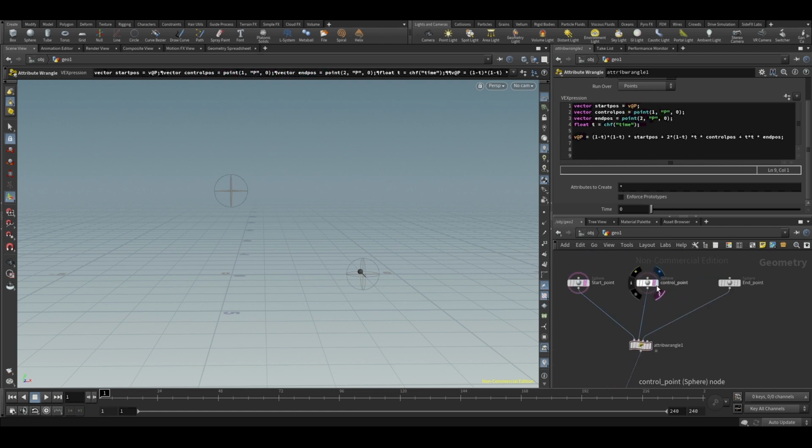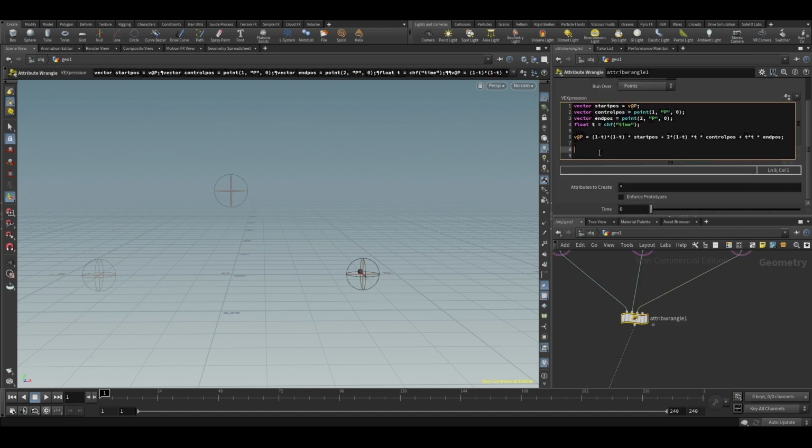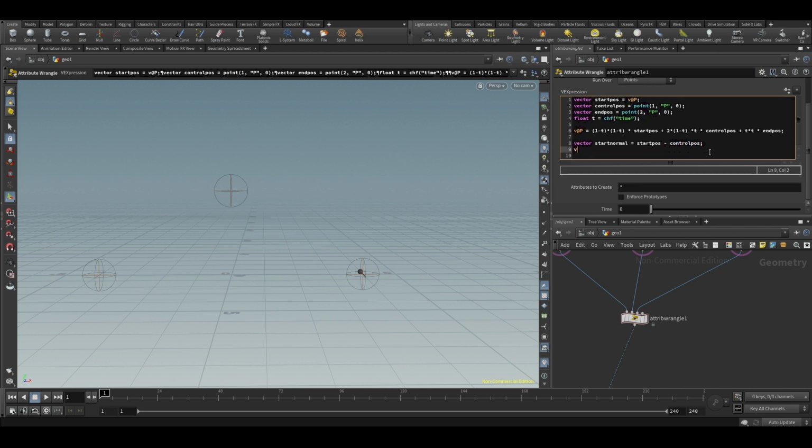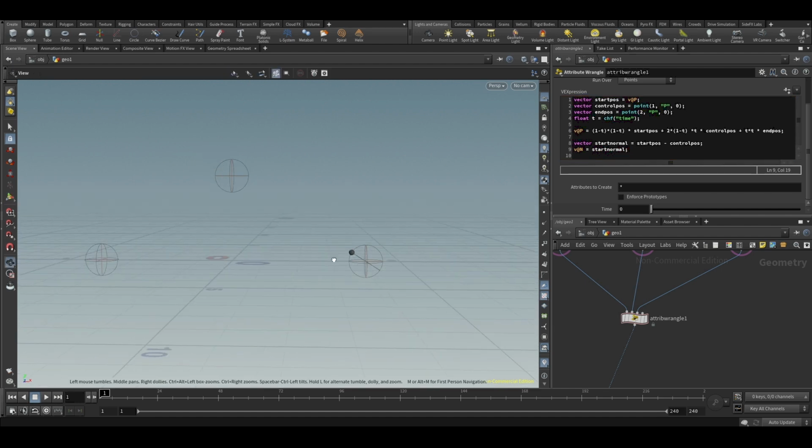From start to the control point. So this starting normal vector should be pointing towards the control point. So we'll create a vector. We'll call it start normal equals start pose minus control pose. Just for checking, we will assign it to the normal. Yeah, you can see the arrow is pointing towards the control point.